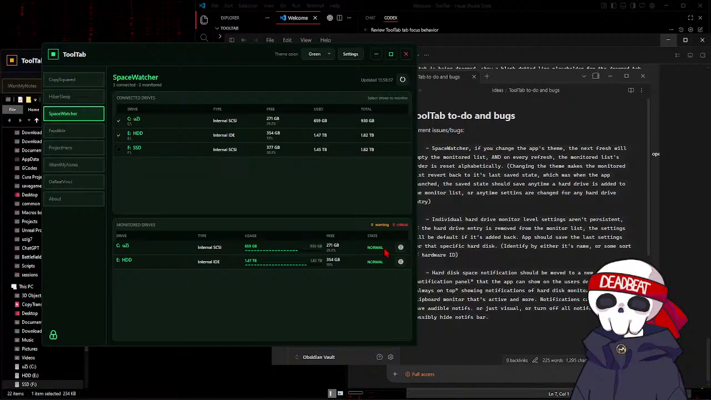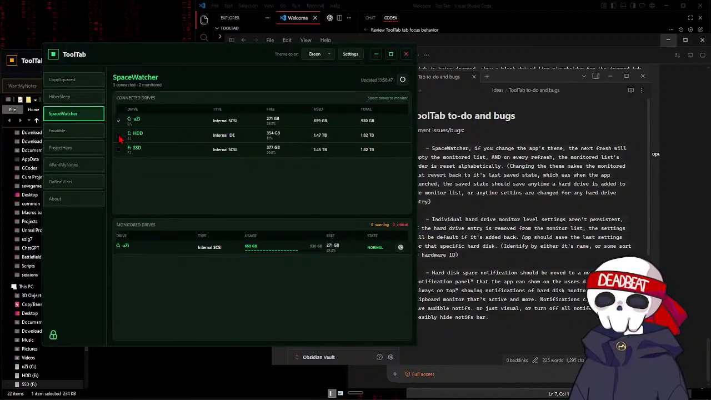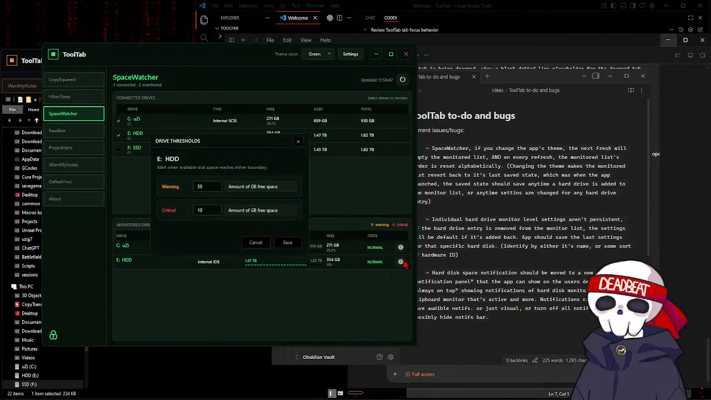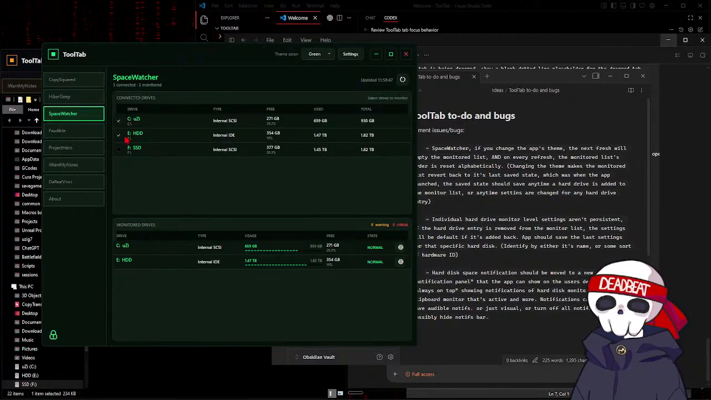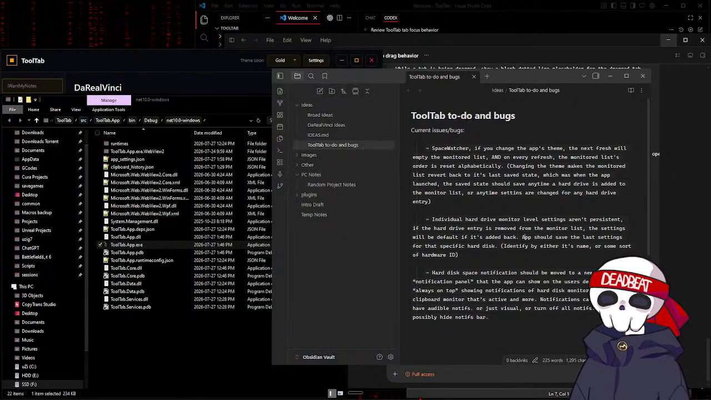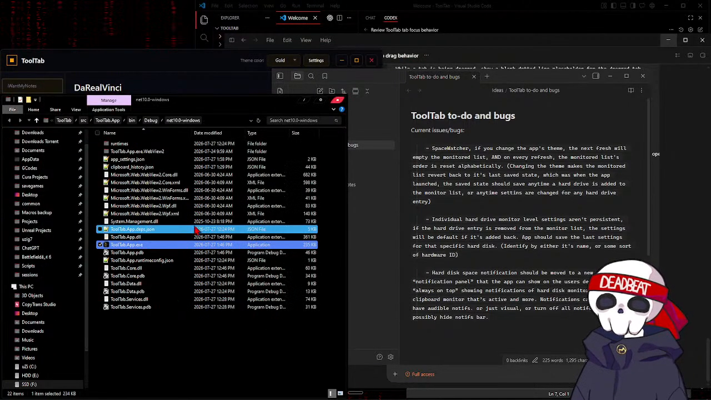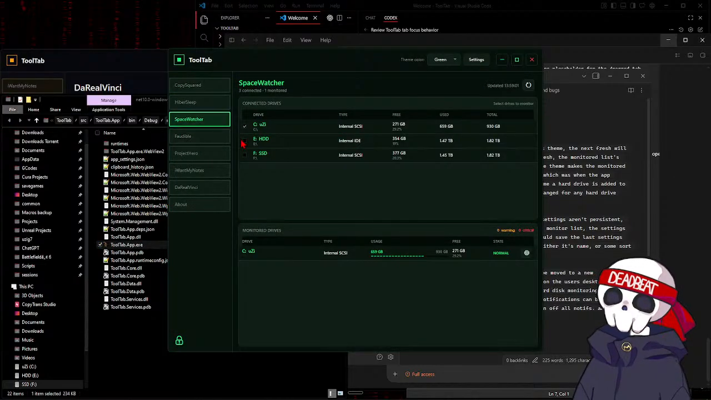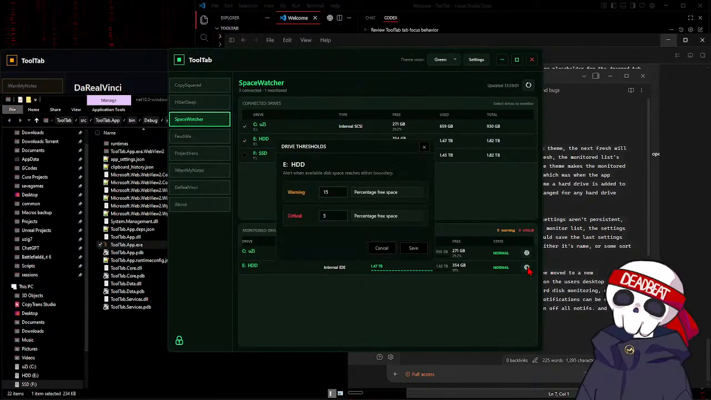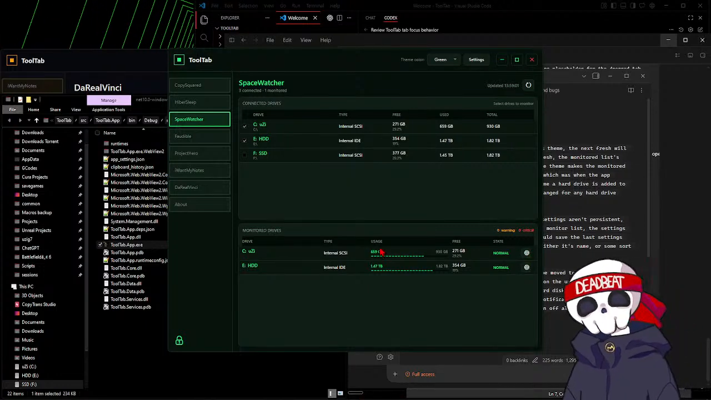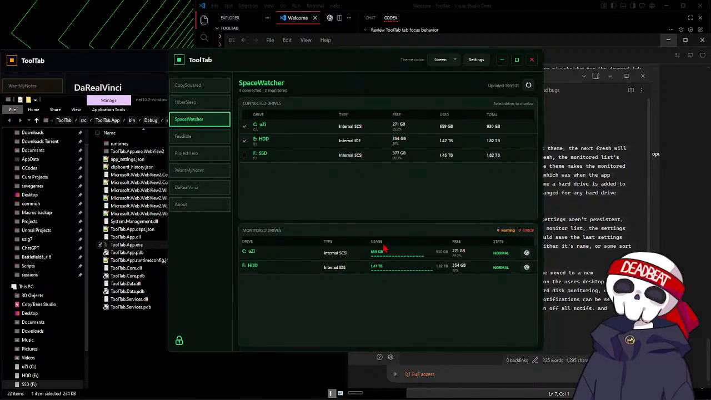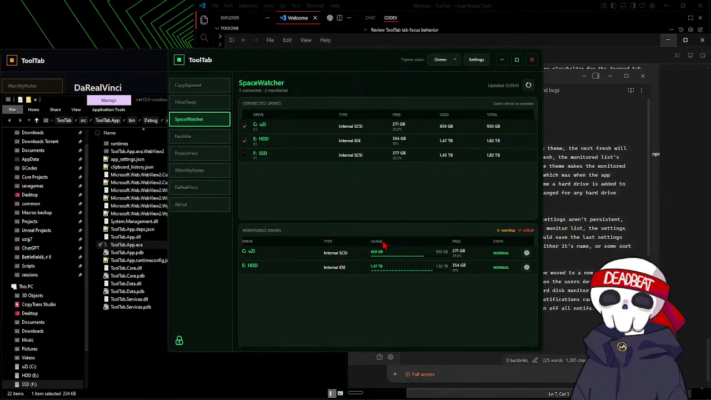when it's removed from the list. So if we remove it and add it back, it saves. But what if we remove it, close it, and then add it back? It does not save. I mean, I guess that's reasonable, right?